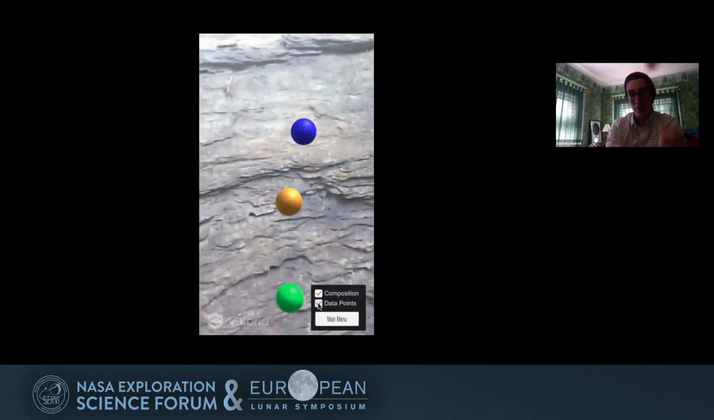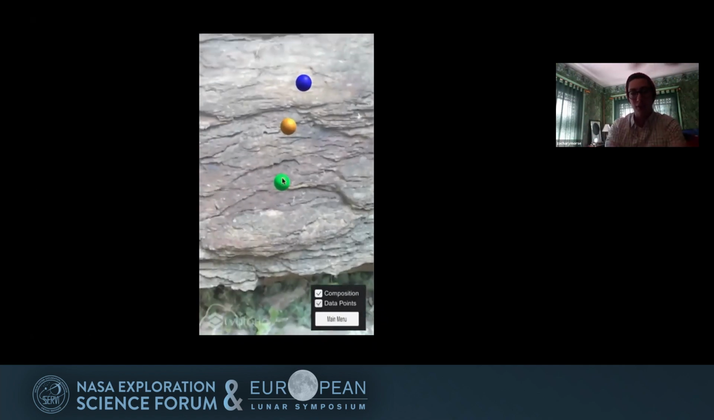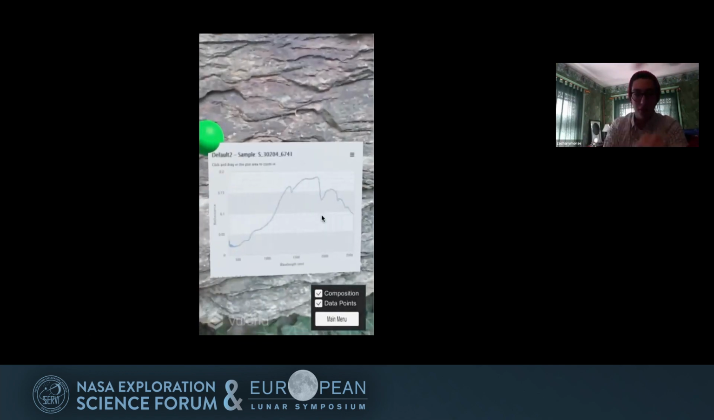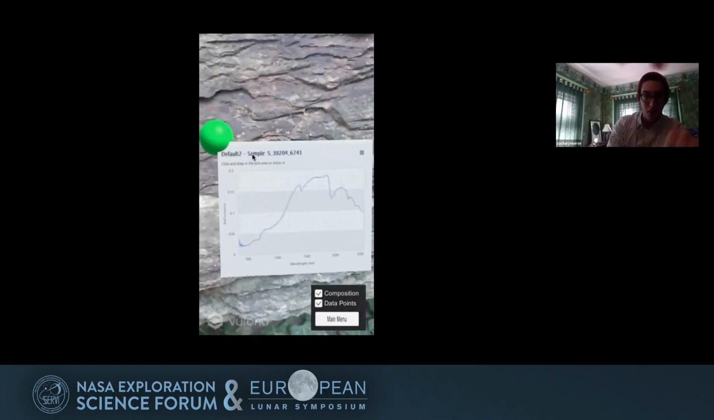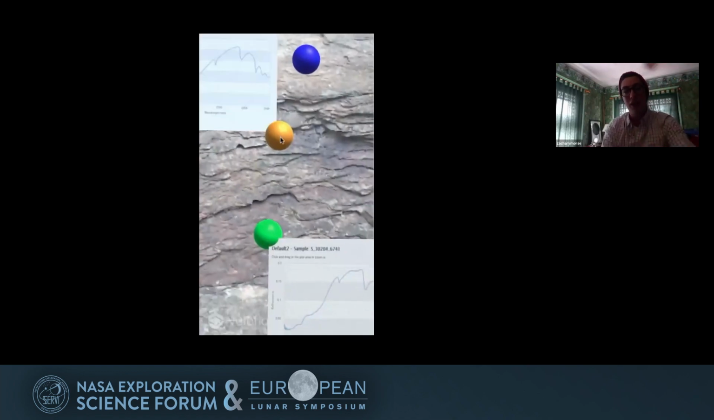In the field, you would actually be holding an iPad with this data on it, but in order to show this, I've just recorded the screen directly from my laptop. And if you click on any of these points, the spectrum now shows up. So it's linked to the exact point on the rock where it was taken, and anyone with a tablet with this app on it can view these spectra.